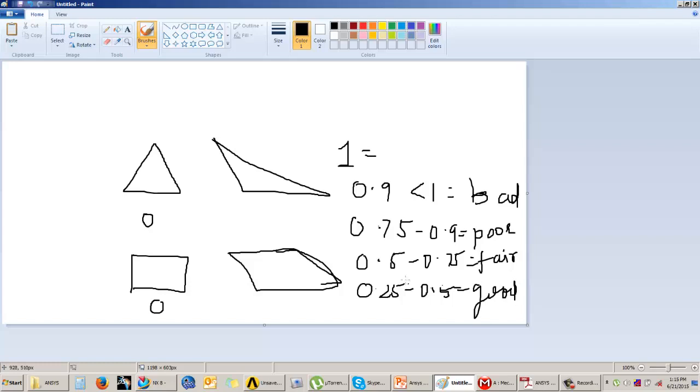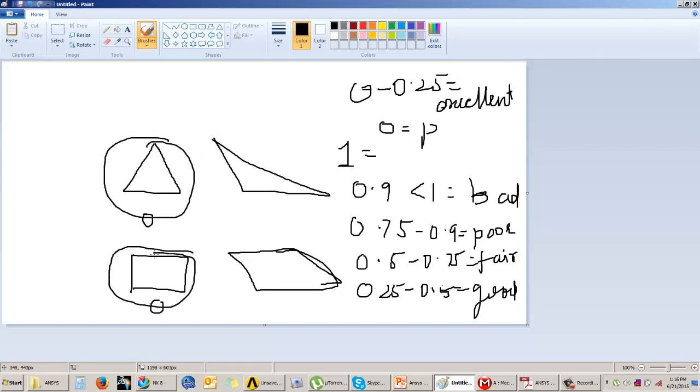Okay, and if the skewness is from 0 to 0.25, these will be excellent elements. The quality of these elements is excellent. And if you get any skew which is at 0, this is a perfect shape. That means it would be an equilateral triangle or it will be a quad.